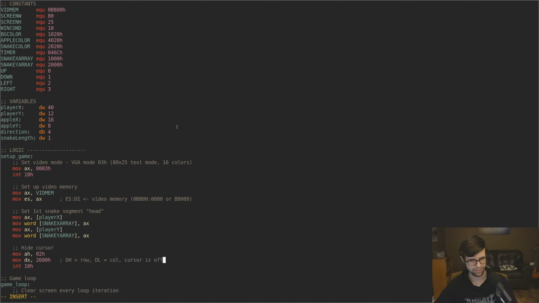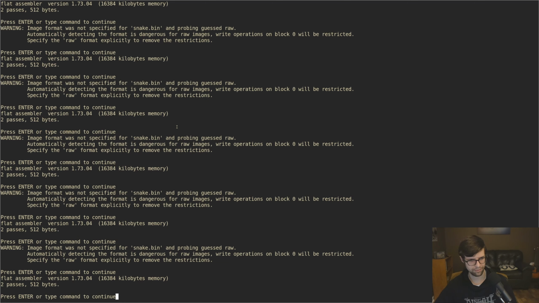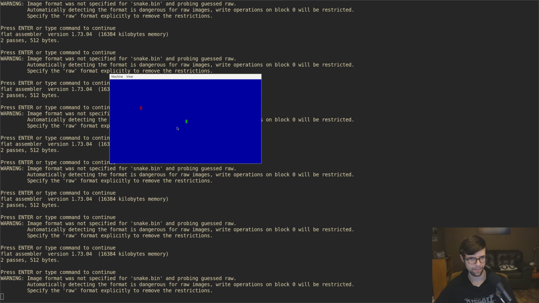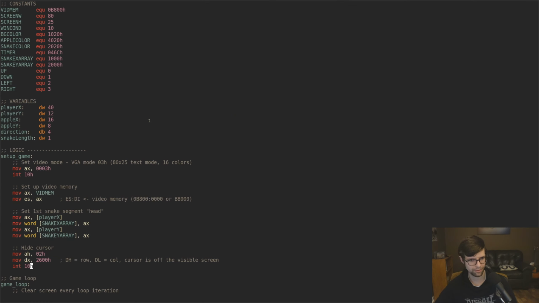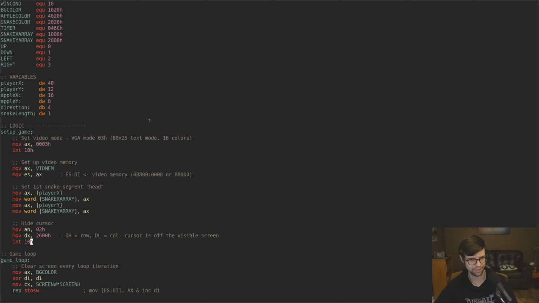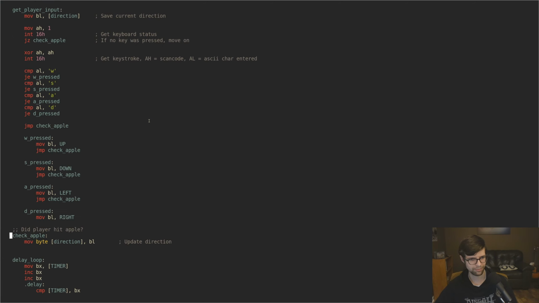Cursor is off the visible screen. So I think I typed that right. Yeah, so no errors, that's good. Let's see if it does what I wanted. Okay, there we go. So the cursor is not blinking under the L anymore. So if you want to hide it, you can do that. That will use up a few more bytes, of course, but I'll leave it there just for variety's sake.